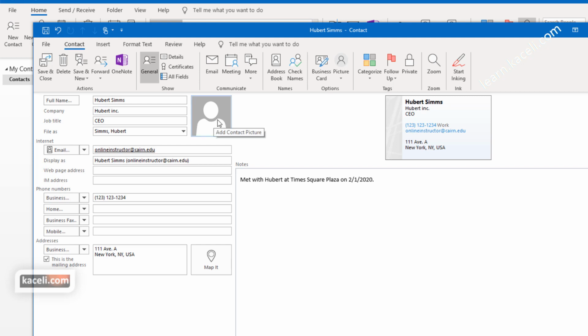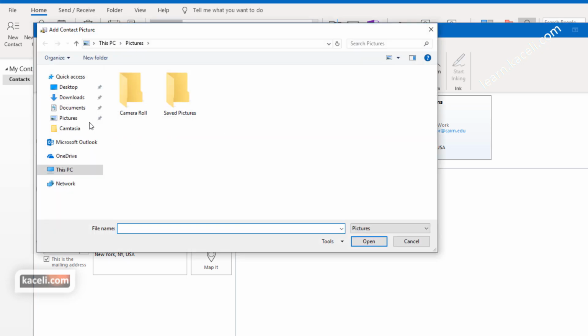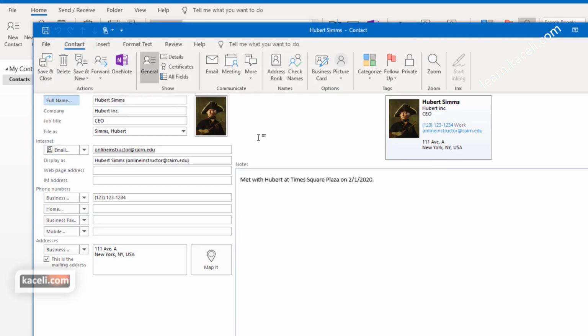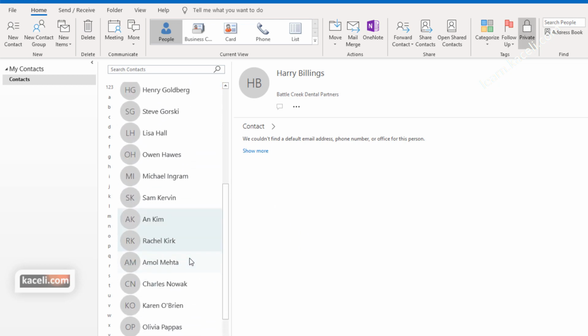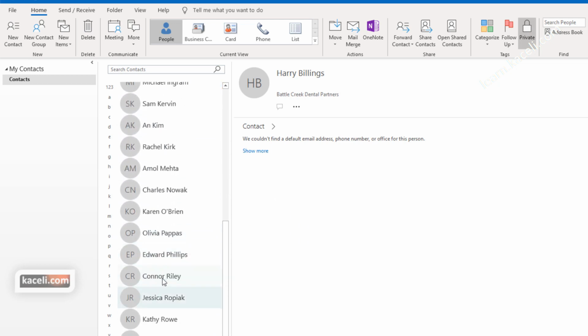Notice you also can add a picture to your contacts by clicking on the picture item right there, and you have to locate the picture that you have for Hubert. Then click OK, and notice the picture will be placed as part of that contact. Then we click on Save and Close, and now that should be listed here under Hubert Sims.